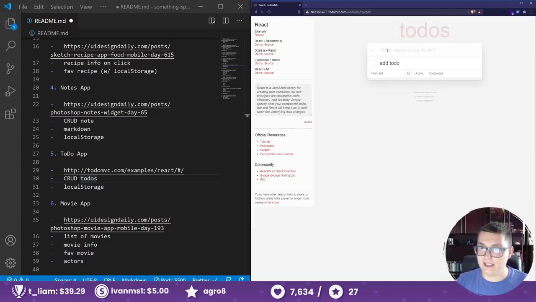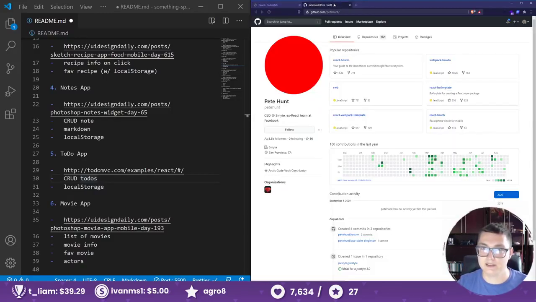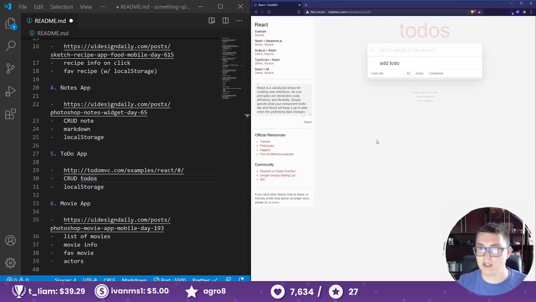Okay, maybe it won't be exactly like this, but like the main idea. Like this gray and the to-dos here with that color, something like that. Double click to edit a to-do. Oh, created by Pete Hunt. Pete Hunt, let's salute Pete Hunt. Thank you. X-React team at Facebook. Okay, with React this will be definitely way better, but yeah.